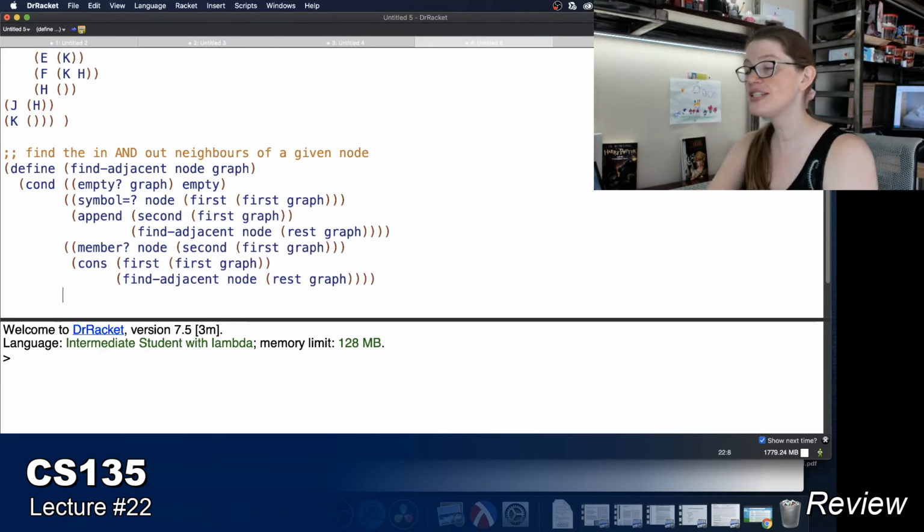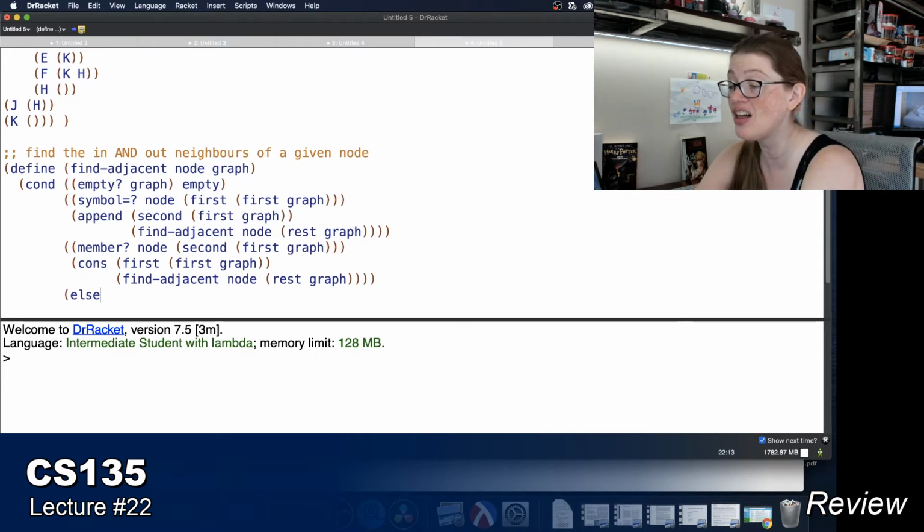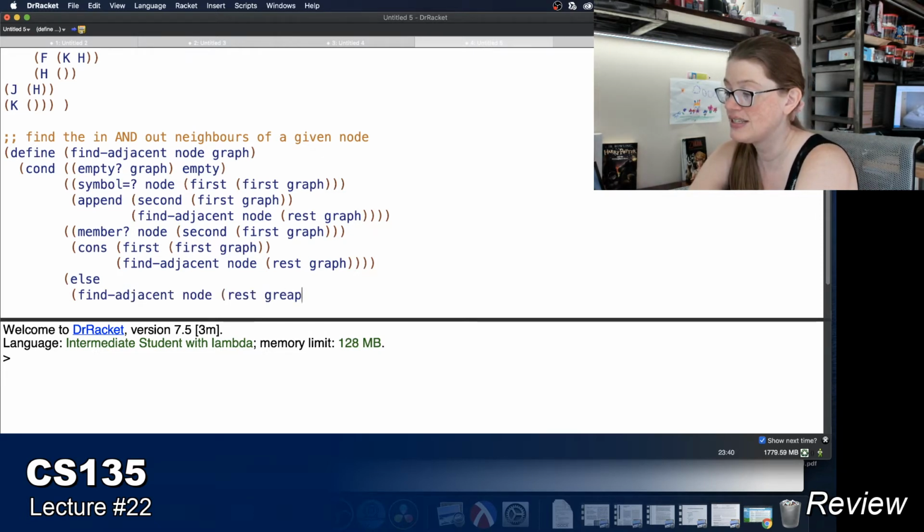All right, so we've handled three of our cases now. We've handled the case where we have an empty graph. We've handled the case where the node that we're looking for neighbors for is the current node. And we've handled the case where the current node is not the node we're looking for, but we are one of its out neighbors. We have one more case to handle, and that is, this is not the node we are looking for, and this node also doesn't contain us as an out neighbor. So in our else case, we are simply going to call find adjacent on the rest of the graph.